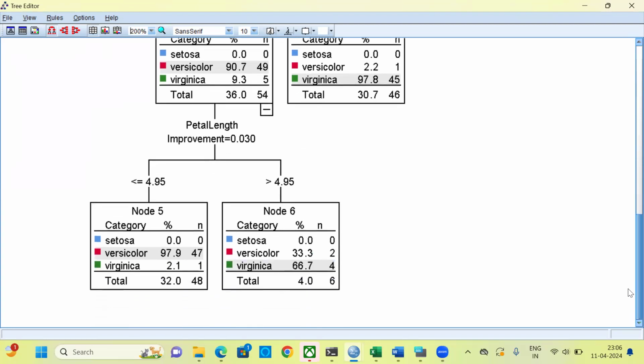Let me scroll down, and here you see petal length. Petal length less than 4.95 centimeters predicts versicolor flowers. On the other hand, when the petal length is bigger than 4.95 centimeters, it predicts virginica. Majority of the flowers represent virginica. However, you have 34% of the flowers which predict versicolor. Now, what is the risk of misclassifying a model?